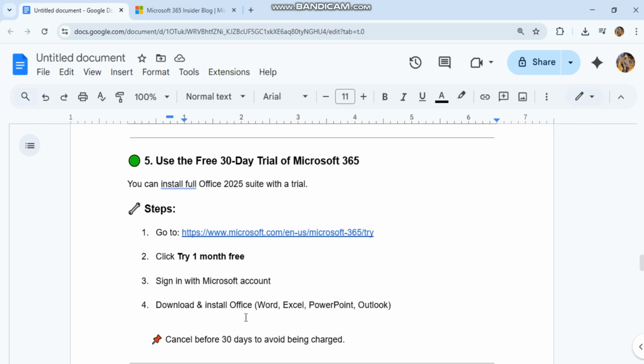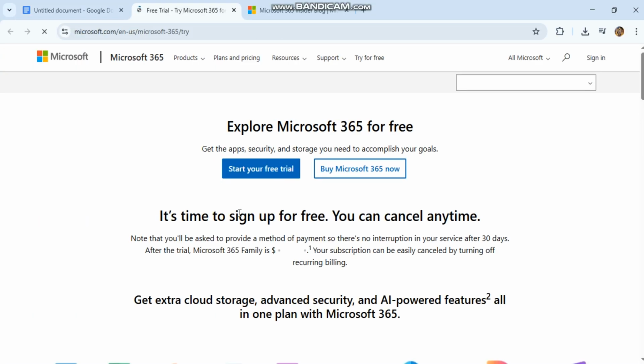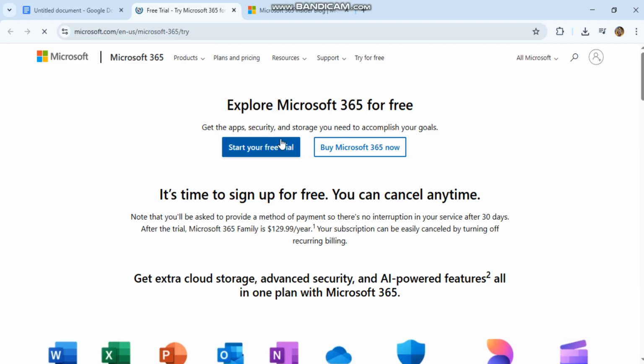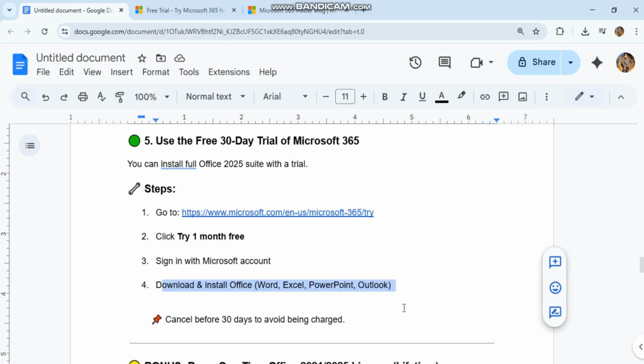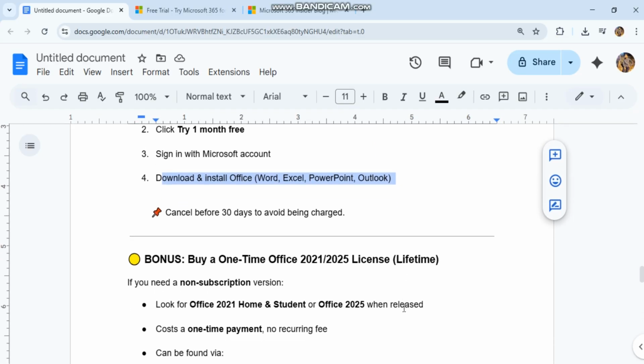5. Use the free 30-day trial of Microsoft 365. You can install the full Office 2025 suite with a trial. Steps. Go to microsoft.com/microsoft-365/try. 2. Click Try 1 month free. 3. Sign in with a Microsoft account. 4. Download and install Office: Word, Excel, PowerPoint, Outlook. Cancel before 30 days to avoid being charged.